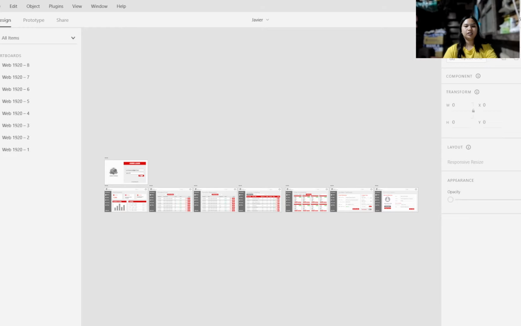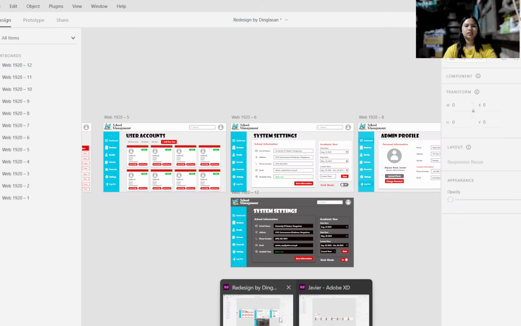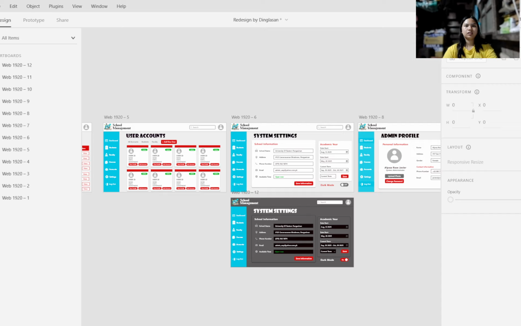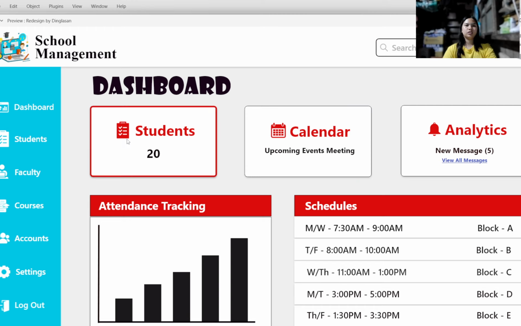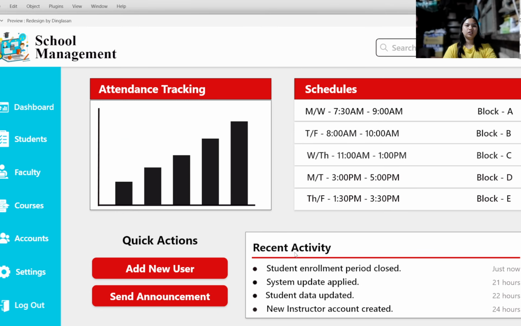So here's my design. I'm Avril, by the way. I'm Avril Dinglasan from BSIT-3D. Login. This is the students, calendars, analytics, attendance tracking, schedules, recent activity.